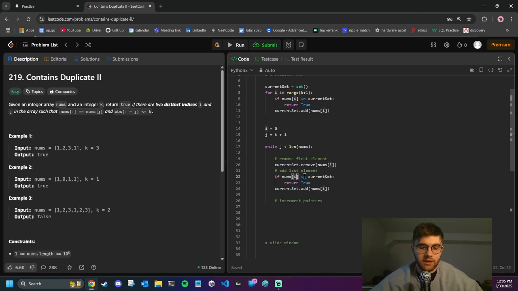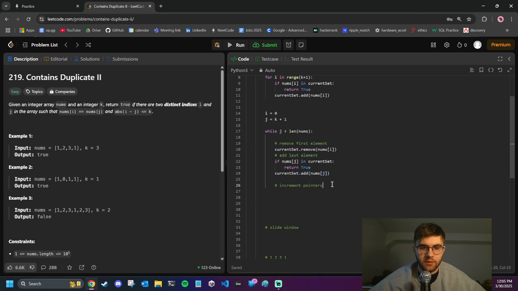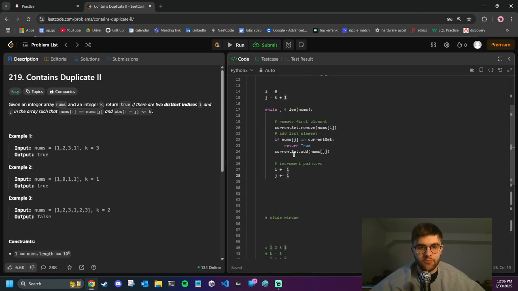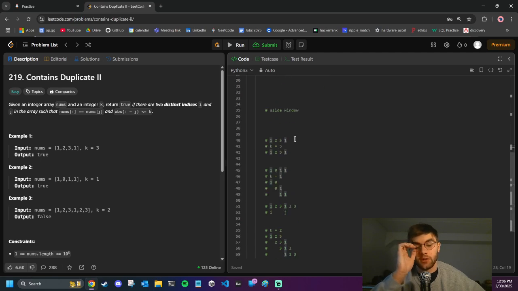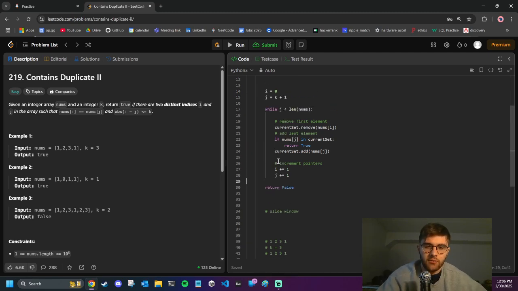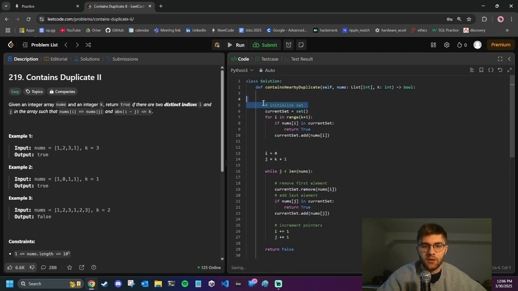If nums of j in current set, then return true. Otherwise, just add it to the set, and then we'll say I plus equals 1, j plus equals 1. We could just do this for now. Okay. And then ideally we would just return false at the end, if everything works.